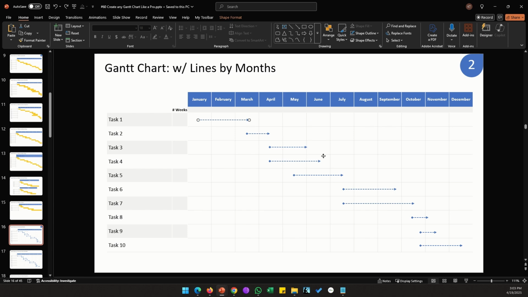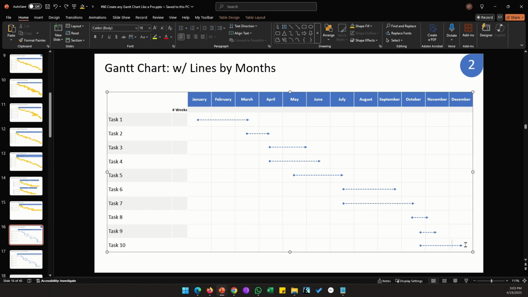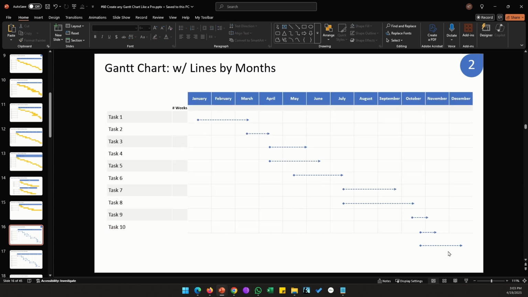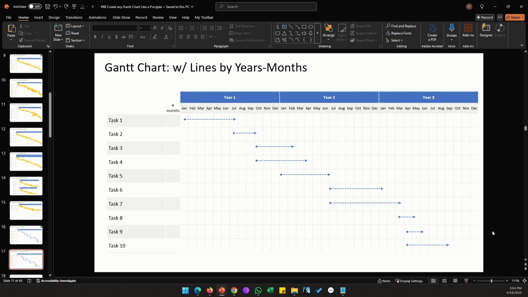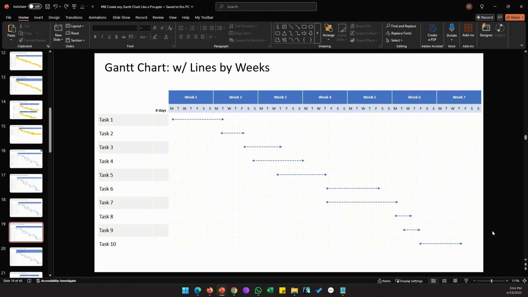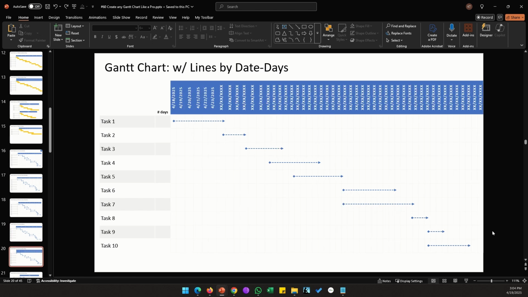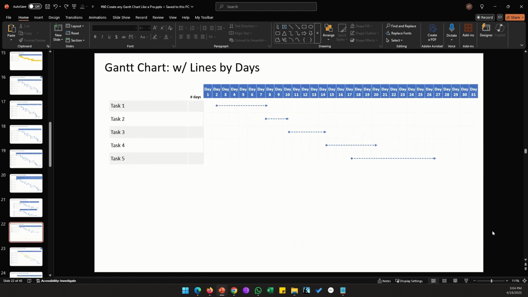It's super easy. The only drawback with lines is if I were to change my table, let's say if I were to shrink this, the lines don't move with these, so you'll have to make some manual adjustments. So we have the same variations with lines as well. So this is for year, this is with quarters, then we have weeks, specific dates, months, and just days.